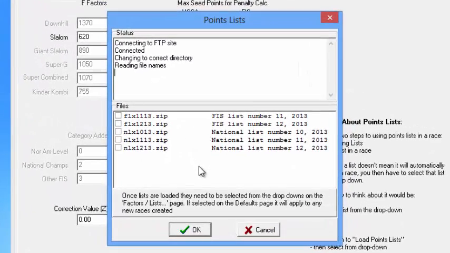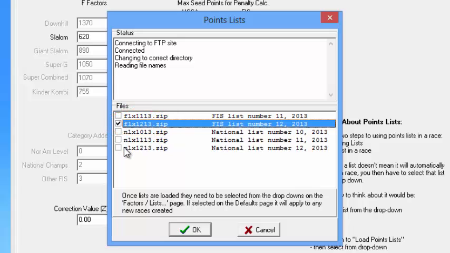Your computer will connect to the USSA's website via FTP, or File Transfer Protocol, and you'll be shown a list of available files. For our example, we're going to select the most current files for the download. In this case, those two files are flx1213.zip and nlx1213.zip.